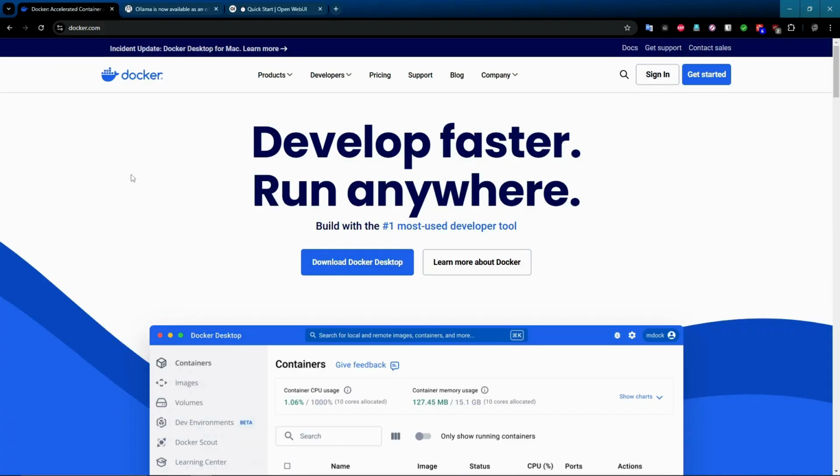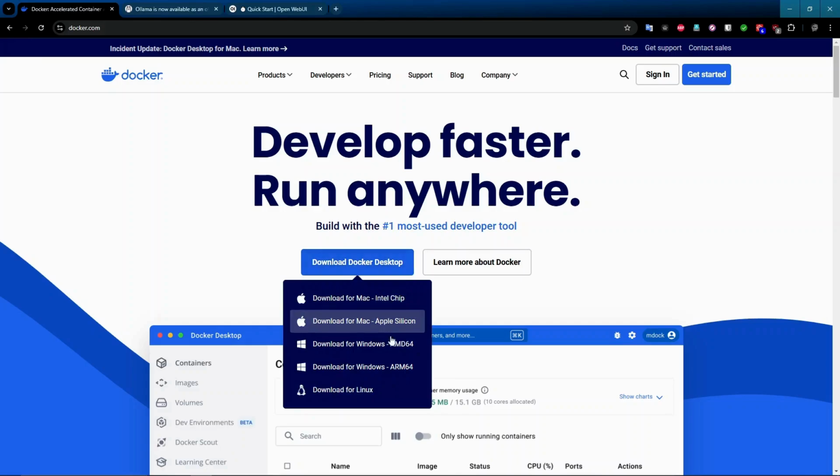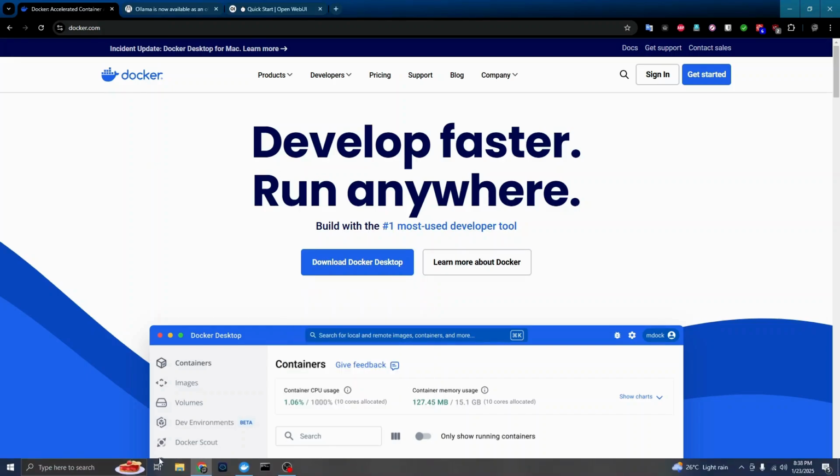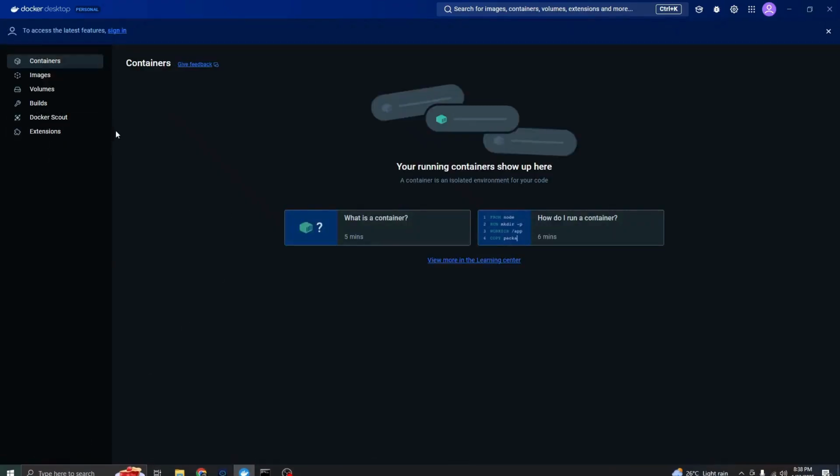First of all, you will need to download Docker. I will add all these links in my GitHub repository. So first of all, download Docker. Go to here and choose the version that you need to download. After that, install Docker. After installing Docker, you will get an interface like this.